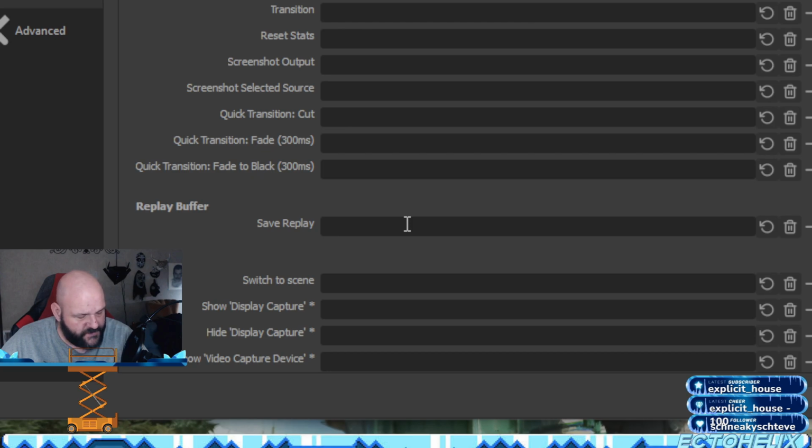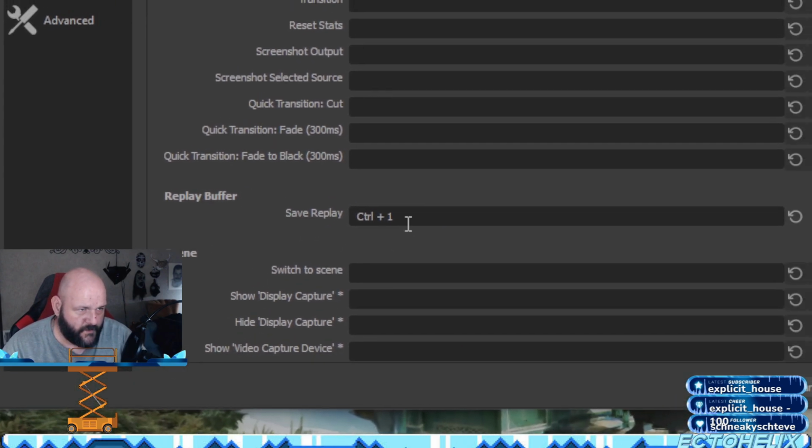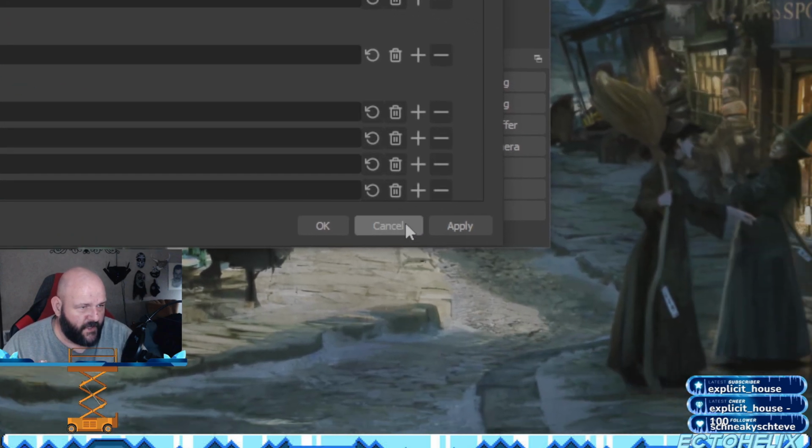For me, I use Control Shift Plus. So I can hit this button here, Control Shift Plus, but you can make it like Control 1, Control 5, or whatever you want to remember in your head to be like, okay, I need to push this when I want to save the last 30 seconds. Then hit apply.